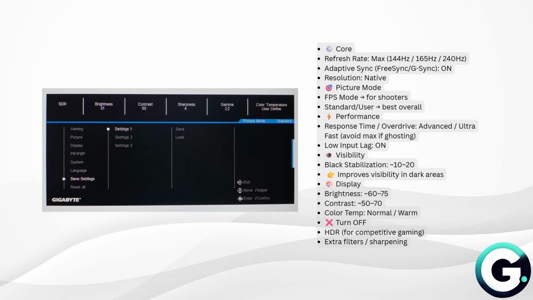For brightness, use 60 to 75, contrast 50 to 70, and the color temperature is going to be between normal and warm. And then you want to turn off two settings, which is going to be HDR and the extra filters and sharpening. And so that's going to be it for today's guide.